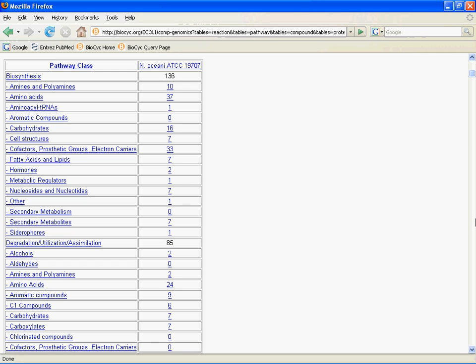And this is nice because you can just at a glance say, well, look, we have 37 amino acid pathways, 33 cofactor pathways, 7 nucleoside and nucleotide pathways, no aldehyde pathways, no chlorinated compound pathways. Is that interesting? Is that special? Well, it's something to look at.